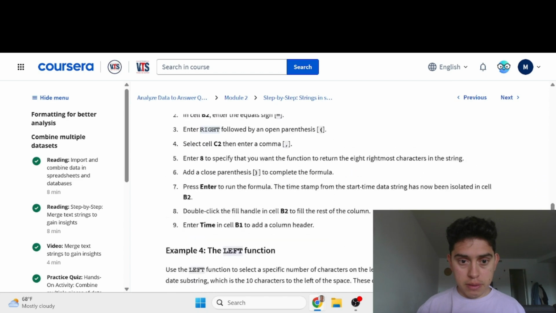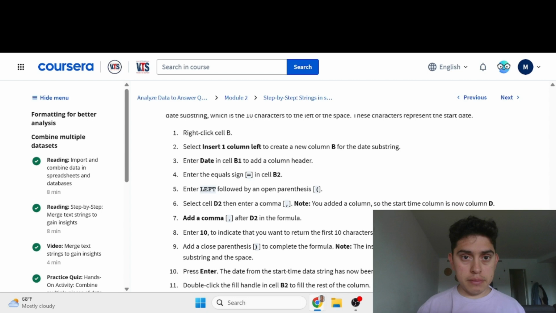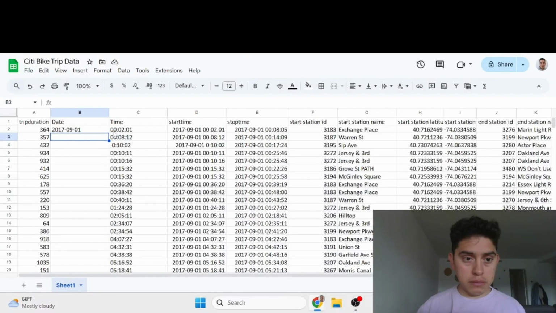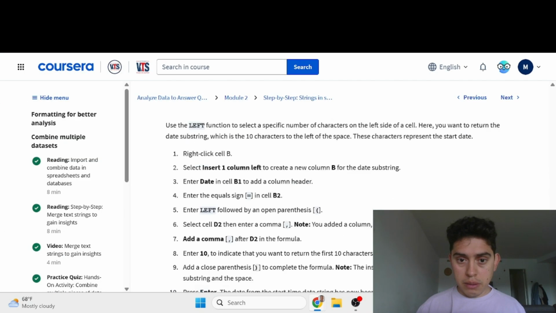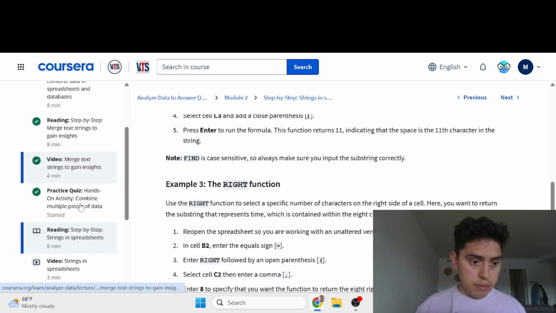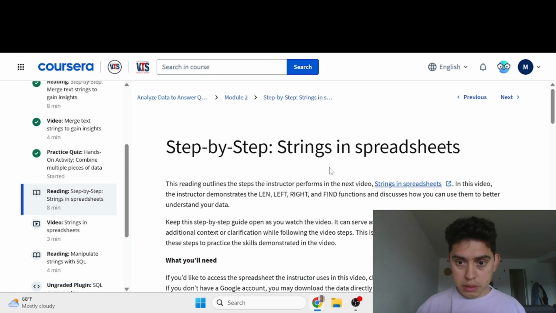Find, right, left. I believe that's it. I believe we covered this portion, which was step-by-step strings in spreadsheets: len, left, right, and find functions.